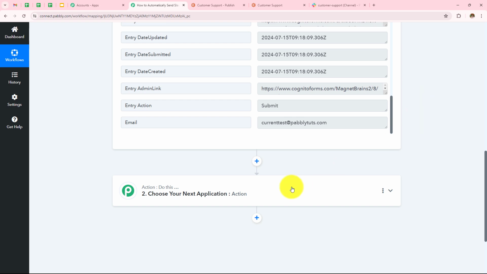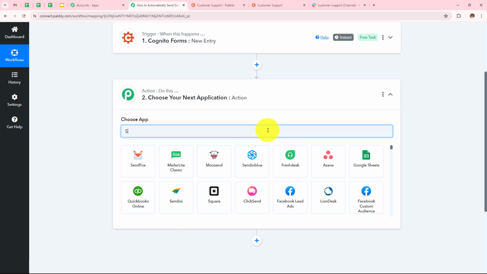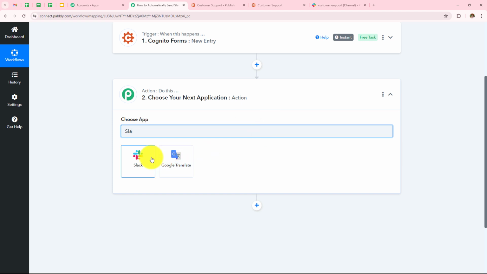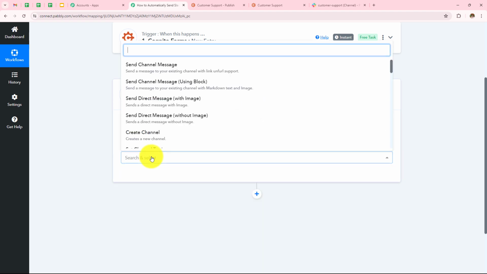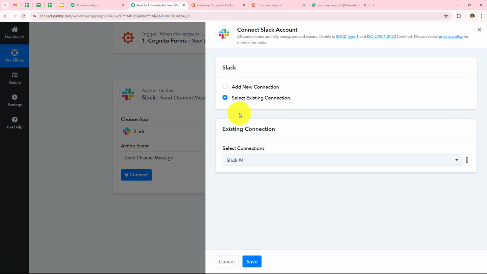which is action step. So we want, as soon as the form has been submitted, the message is automatically sent in Slack channel. So our action application will be Slack, and our action event will be send channel message. Click on connect. And if you have an existing connection, you can simply click on save. But if you don't have one, click on add new connection.